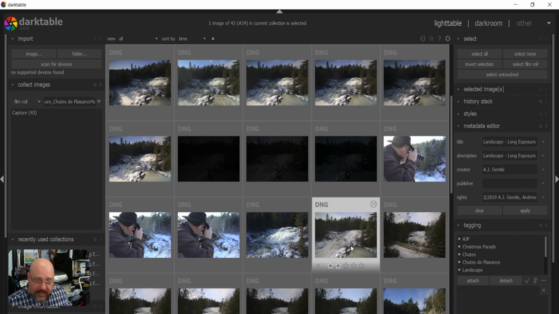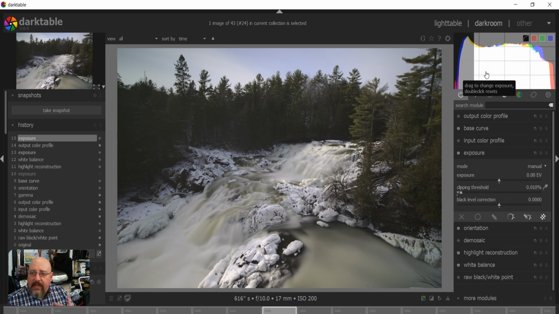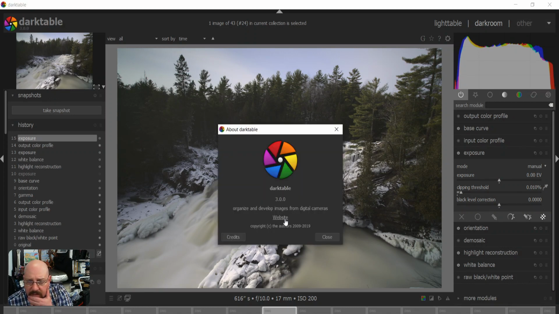Okay, so if I take this image here and we go into the darkroom, which is coming up, and you have your histogram, which you have here. Okay, you also have your... I just, like I said, I've got to work a little bit more with it, but basically, this is the software. It's a free software. You can get it here. If you go to the website, they're already at their third version.